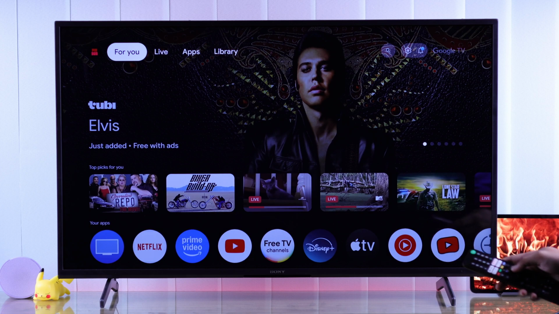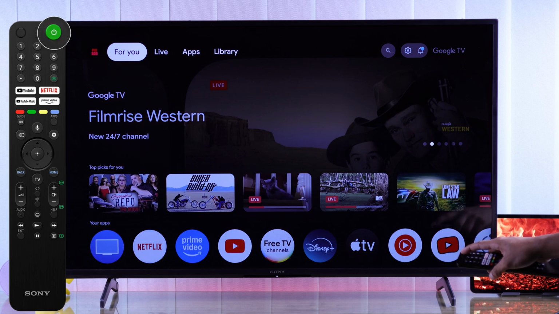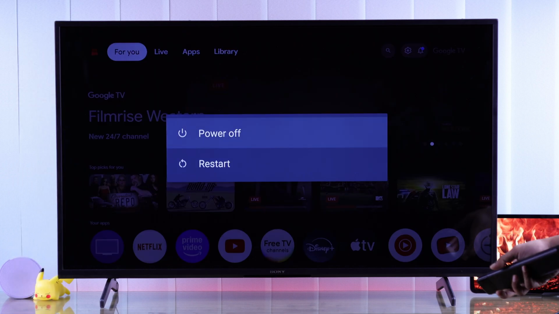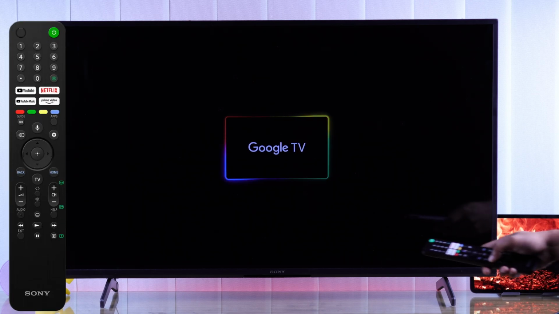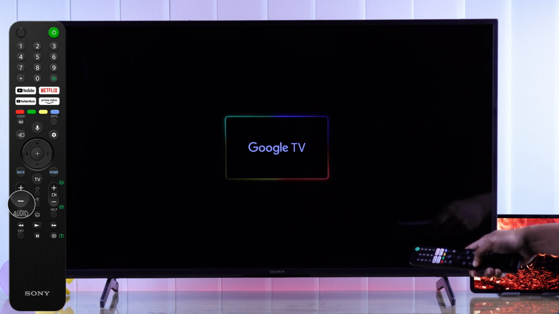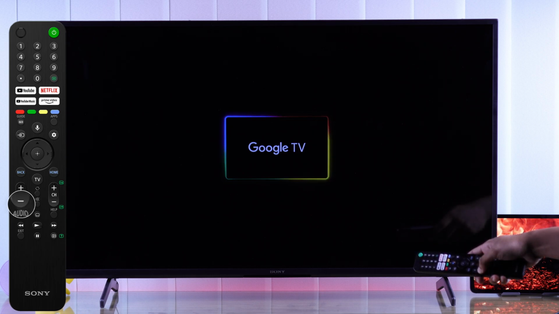This will help us identify if any third-party app is causing this. To boot up your TV in safe mode, hold down the power button on your remote, then select restart from the pop-up. Let your TV start back up, and when you see the Google TV animation, hold down the volume down button and keep holding it until the Google animation ends.